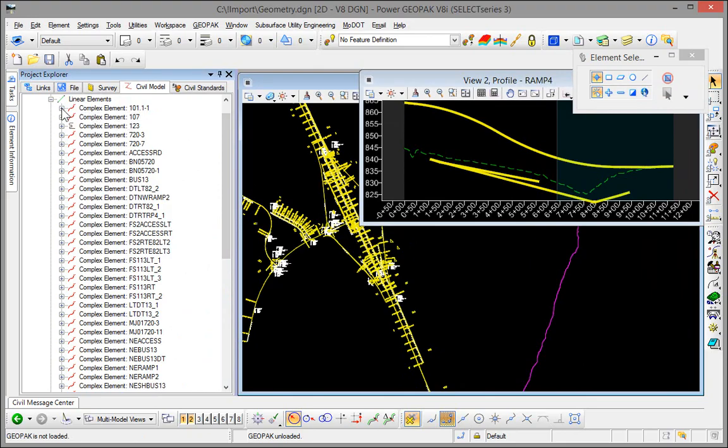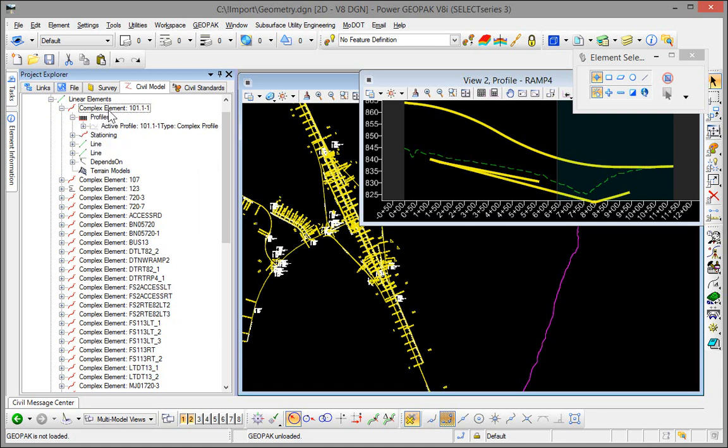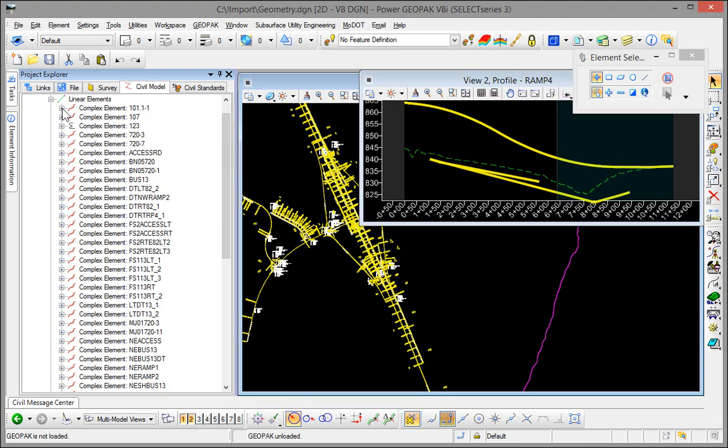The very last step in the process for the geometry is you have to expand each alignment that you know has profiles associated with it, and make sure if it has more than one profile that the proper profile is set to active. And if it's not, you simply right click and you will have an option that says set active profile. So you need to make sure that's done for every baseline that's here that has a profile assigned to it. Make sure that the right one is set active. That's a very important step, so don't forget that.